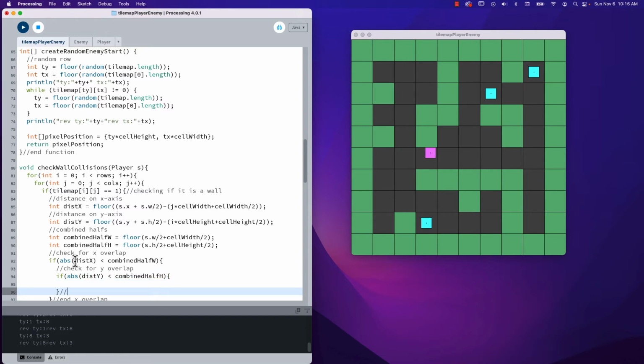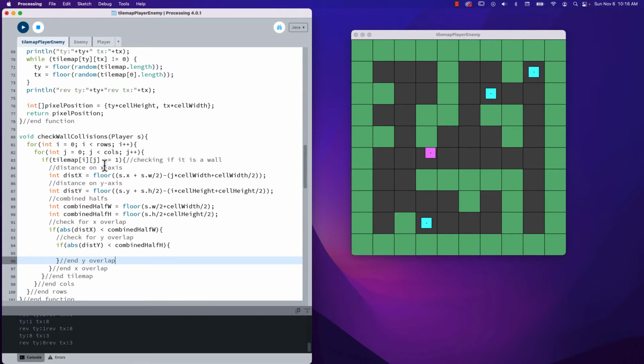Now, once again, and Y overlap right there. Okay, so we're making progress here. You can see we got a lot of ifs here. It's really important to put in those closing curlies so you know what it belongs to, and also make sure that our indents are aligned correctly. So that's going to be important. Now, if both of those things have occurred, that means we know that intersection is happening.